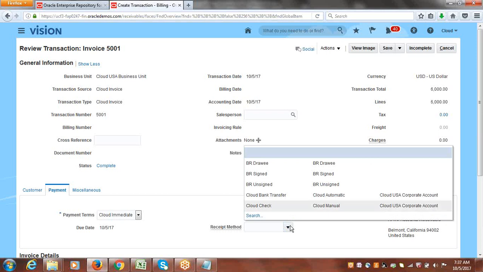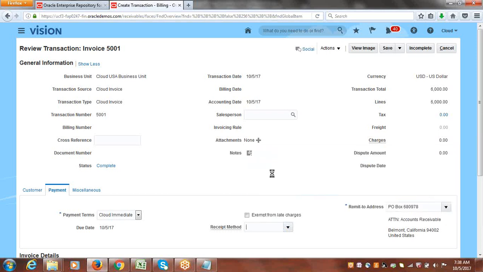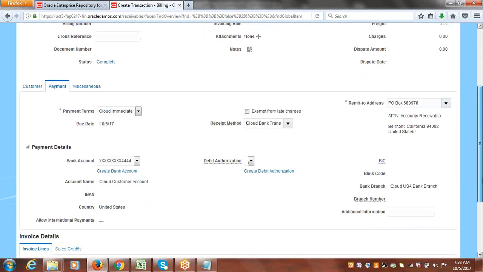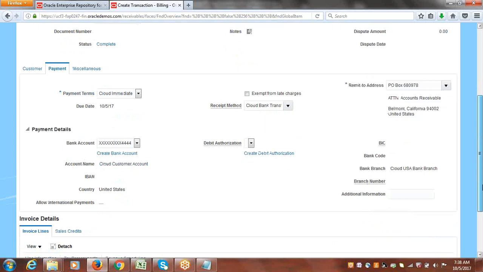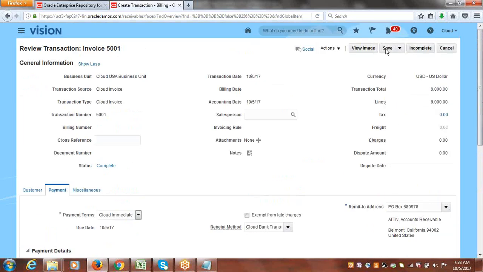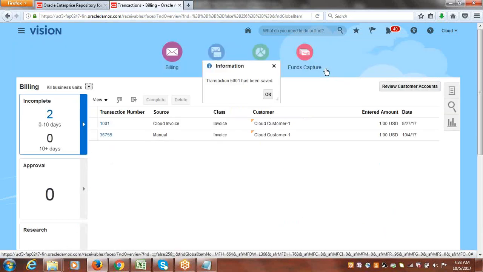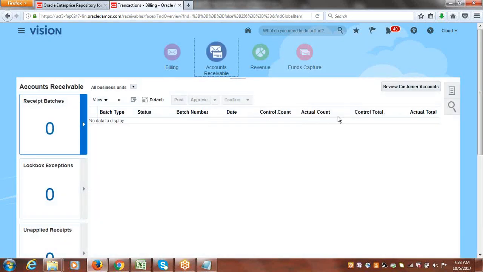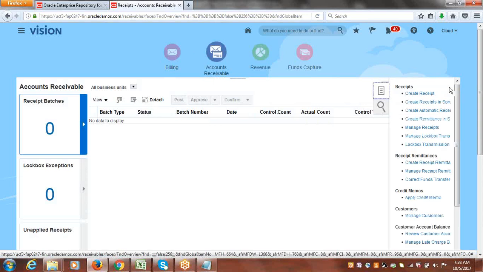So I'm going to select through manual process. Cloud bank transfer. Then save it. So save and close. Now just we'll go and run the automatic receipts process. Create automatic receipts.